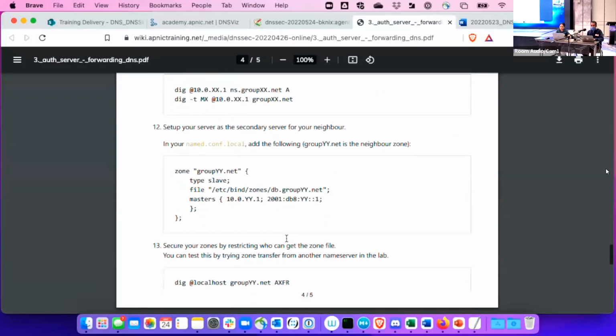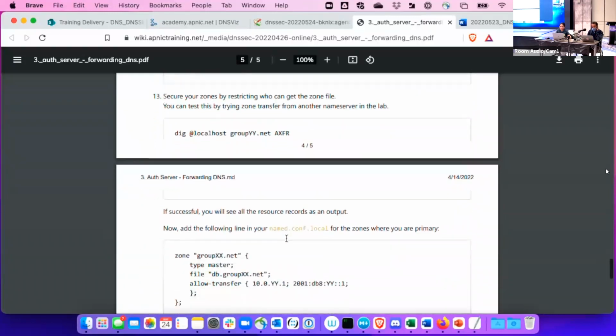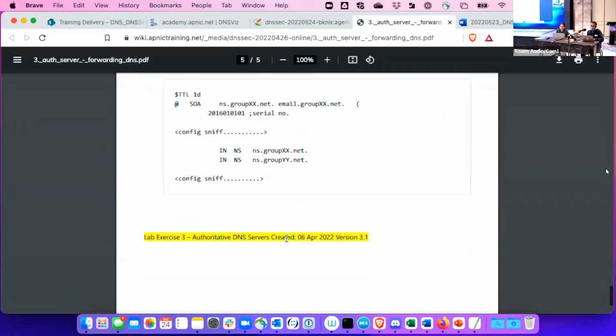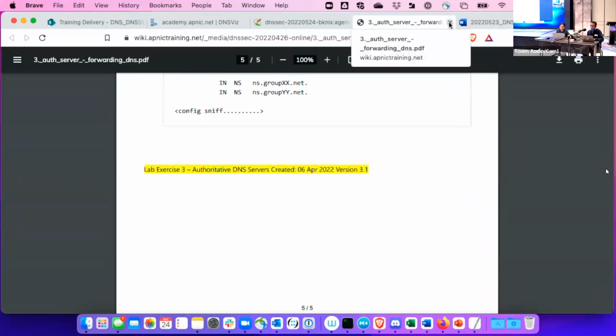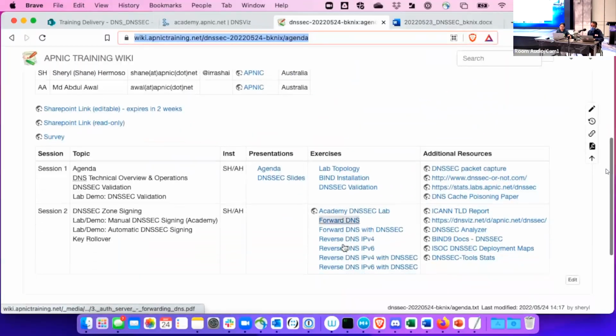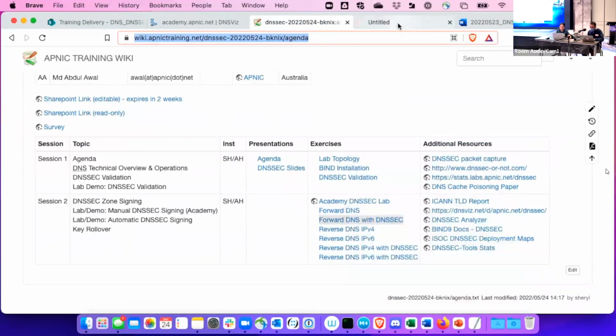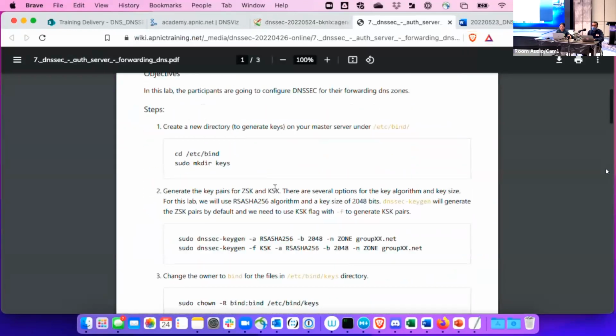And now I'm not going to configure the secondary or the allow-transfer. This is for the secondary address configuration. Now with this, I'm going to move ahead with signing, or configuring the forward DNS with DNSSEC. So for that, I have to create some keys.